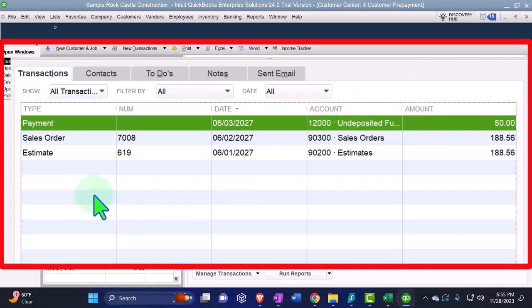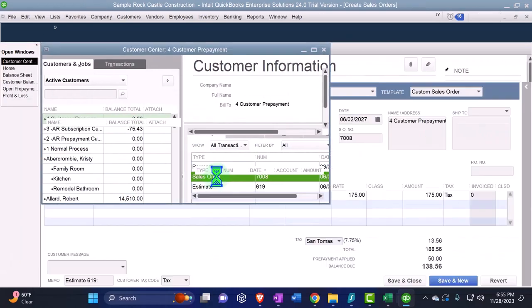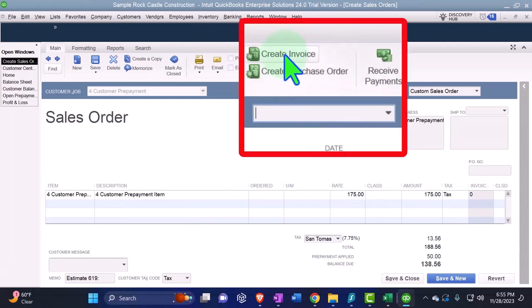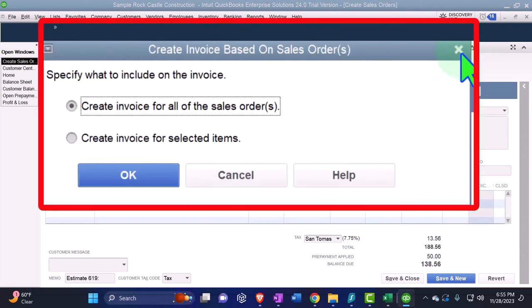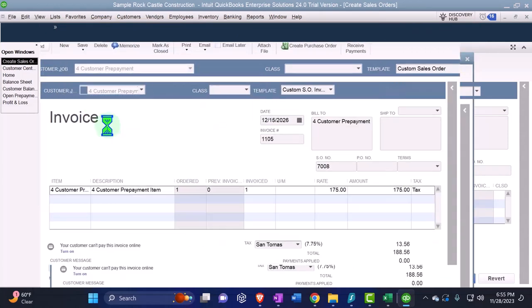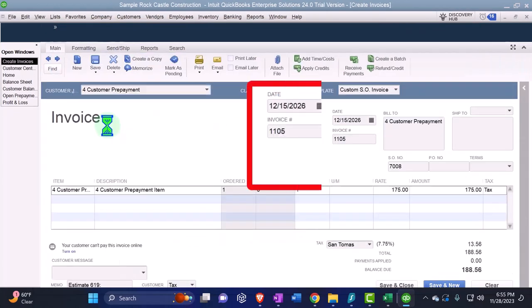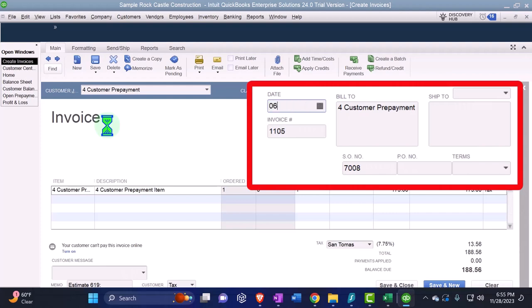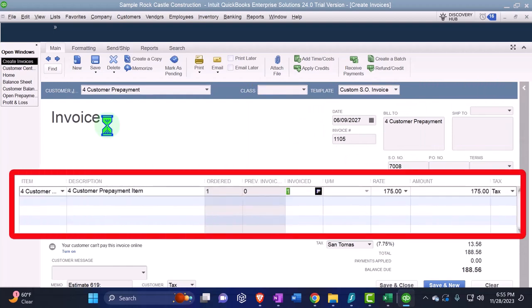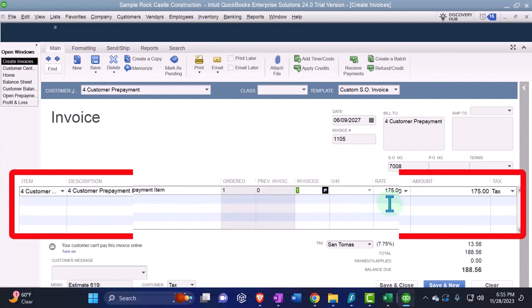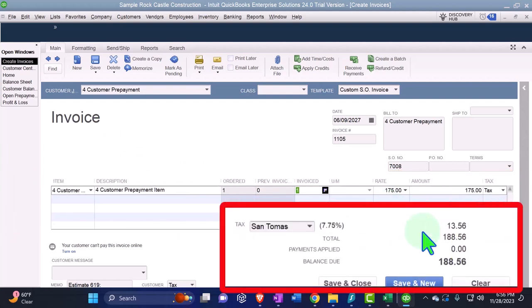So let's go ahead. I could go into the sales order and make an invoice from it. I'm going to create the invoice from the sales order, make the invoice, and create the invoice for all, yes. That's what I want to do. So then I'll tab it through. This is going to be 06/09, let's say 27. Tab, tab, tab. And so now the invoice pulls in and we're charging $175. We bought it for $100. Sales tax is going to be charged for $13.56.